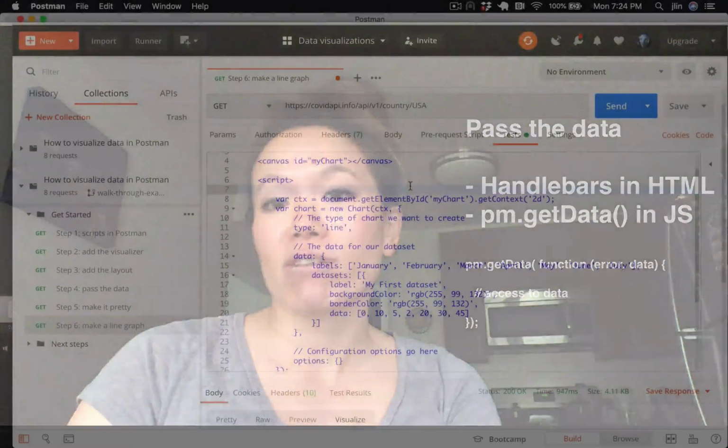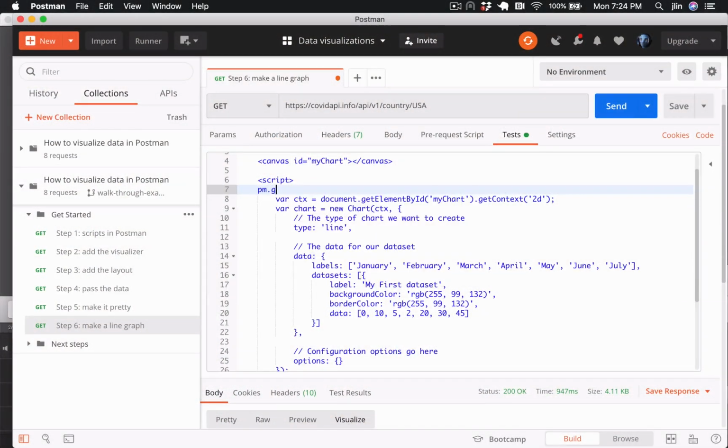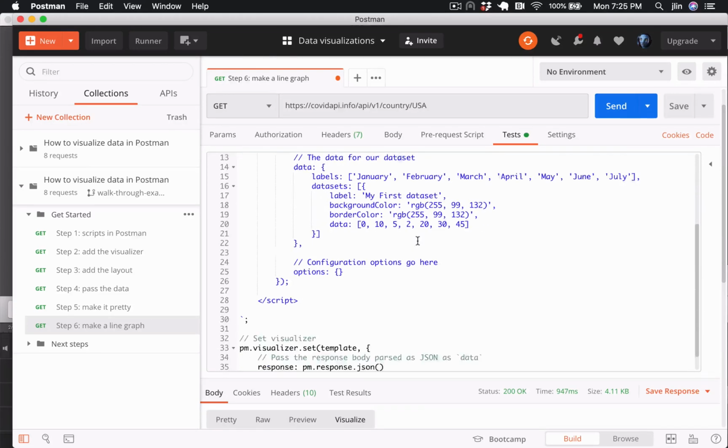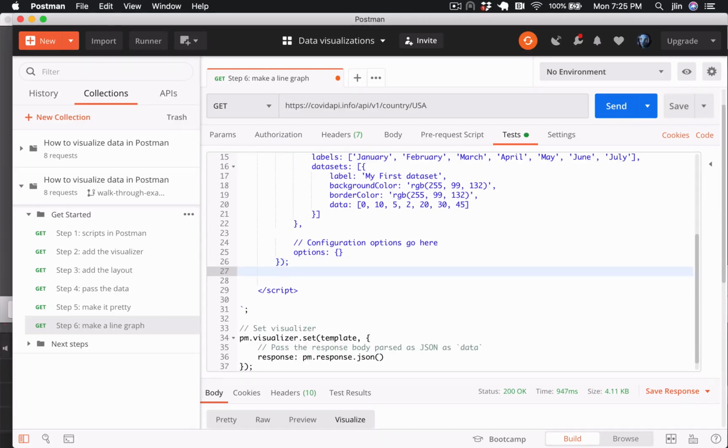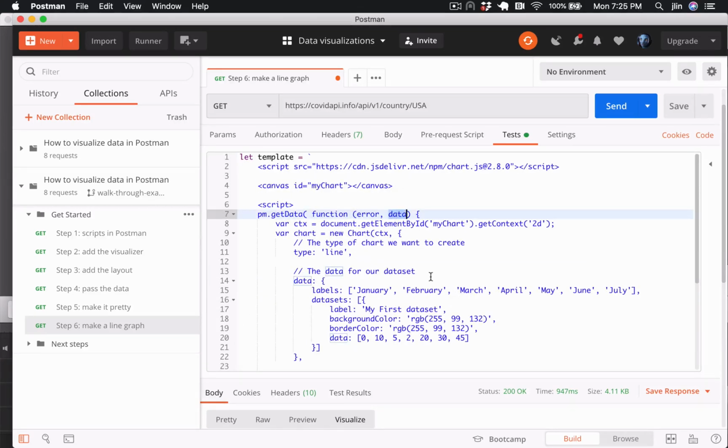The pm.getData method takes a callback function. This callback accepts two parameters, error and data. The second parameter is the data that's passed through pm.visualizer.set. So wrap pm.getData around the boilerplate snippet, still inside the script tags, and then turn that wrapped code into a callback function with error and data. Now we have access to the data passed through from pm.visualizer.set.